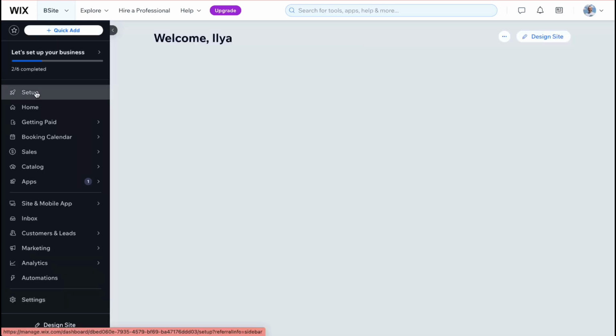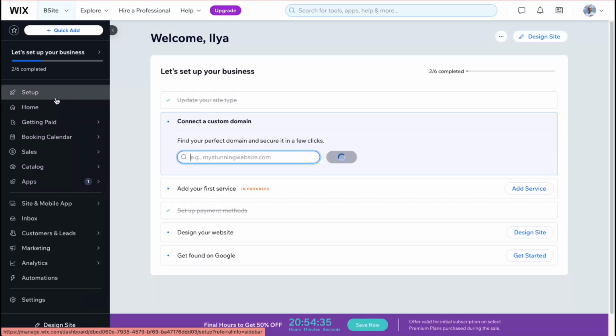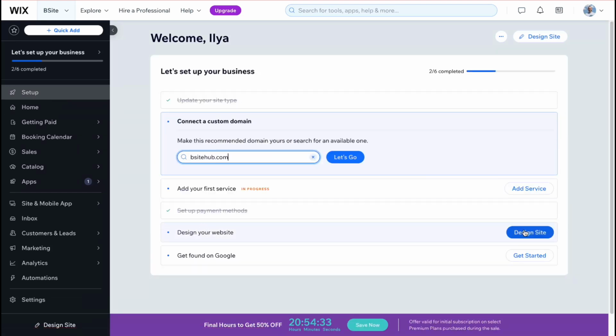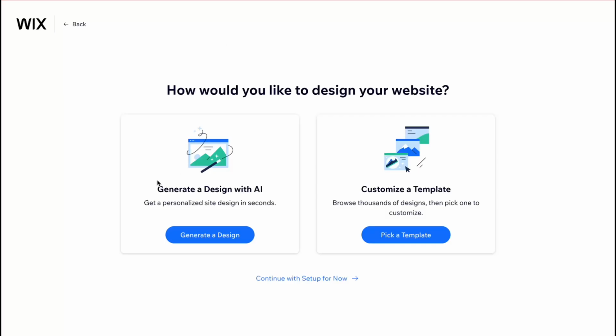So let's continue. And the next step is to create a design. So we can design our website. We can click on design site. And after that, we have two options here. So we can generate a design with AI, or we can customize a template. So if you want to create a unique design, you can try to use an AI, but you need to have some prompts, some vision of how it should look like.